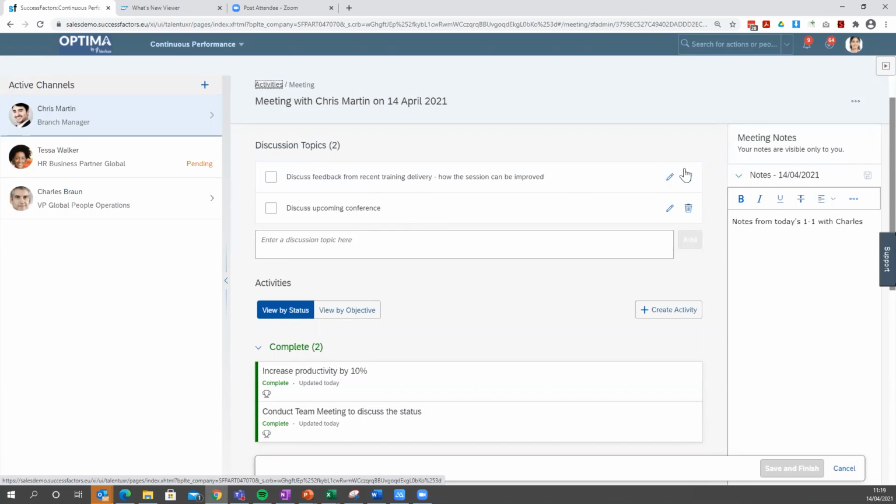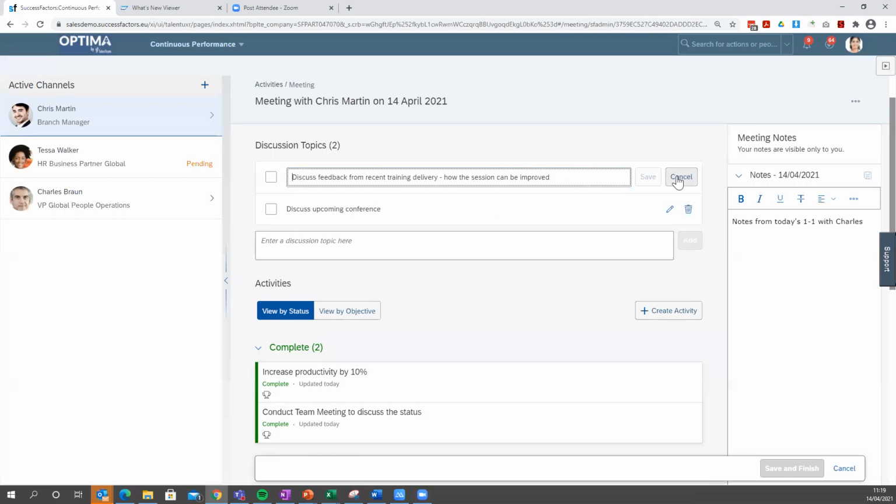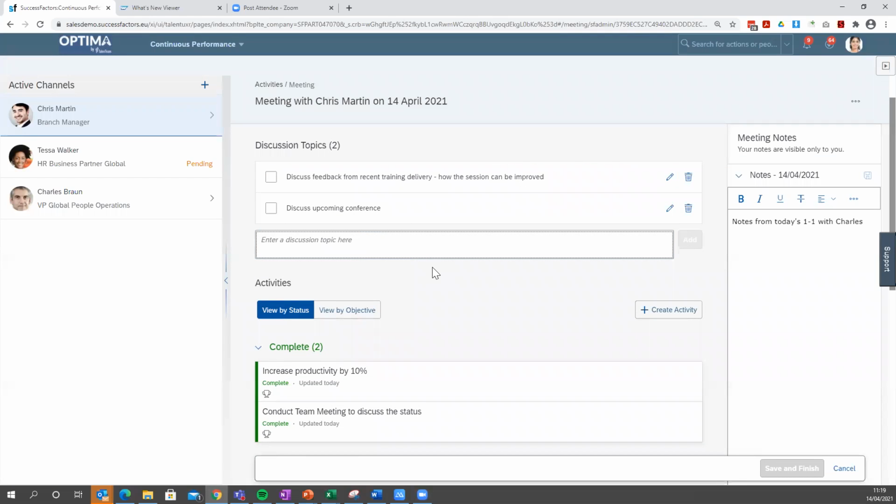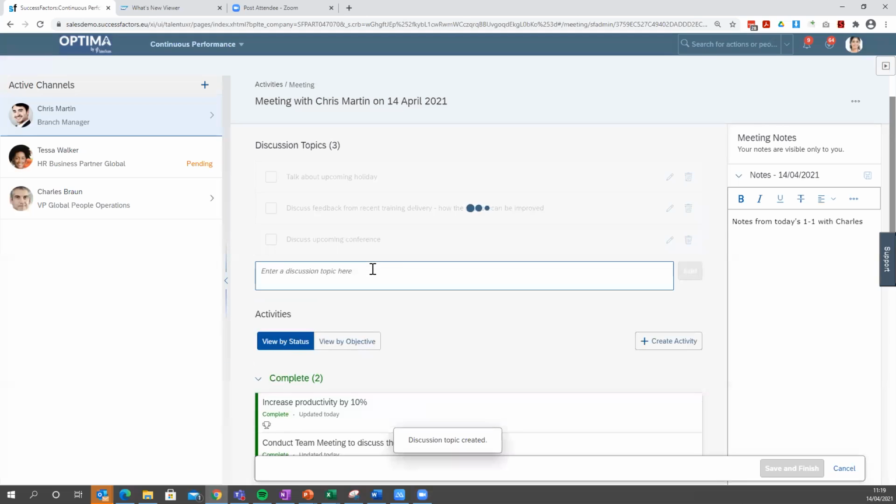I can edit this discussion topic, so I can update this if I want to change the text. If I want to add a new discussion topic, I can add one in so we know we need to discuss something pending. Okay. And we'll add that in. Once a discussion topic is complete, I can mark it complete by ticking the tick box, and then this is going to be removed for my next meeting as well.